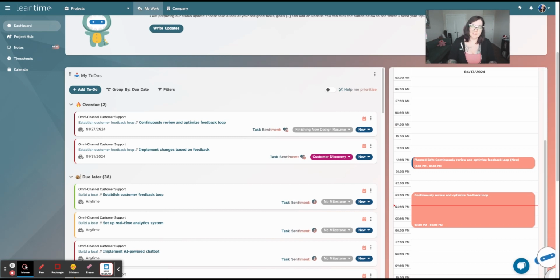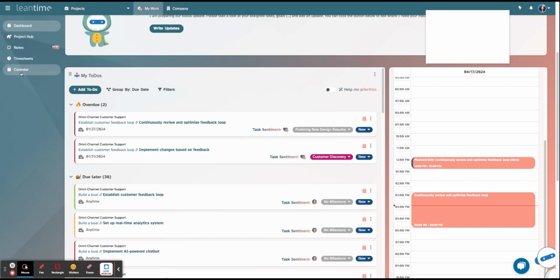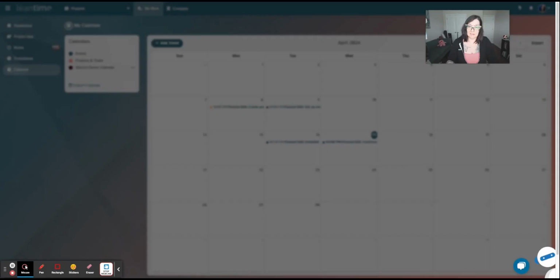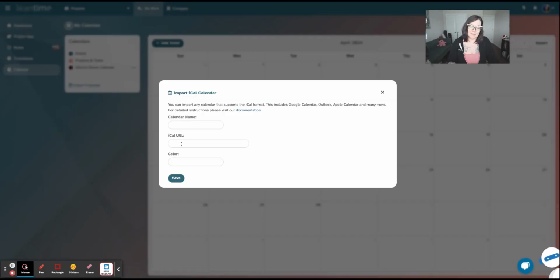My calendar here on this demo account clearly doesn't have anything in it, but if I go in as a calendar view, I can actually import my calendar and then bring in my calendar from Microsoft, from Google, and actually color code it if I have multiple.